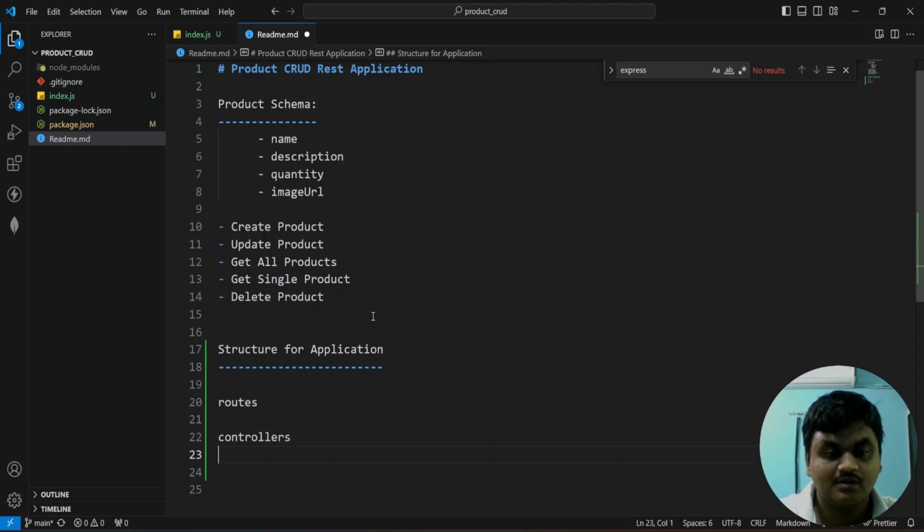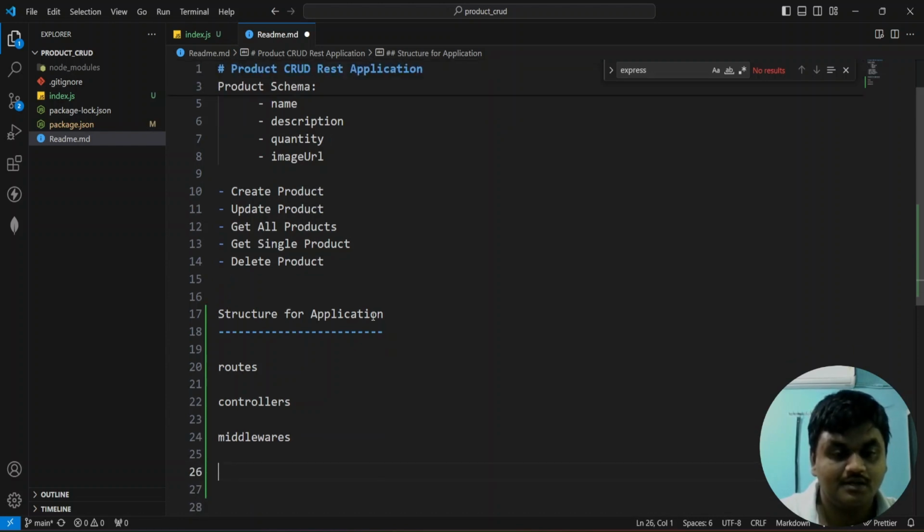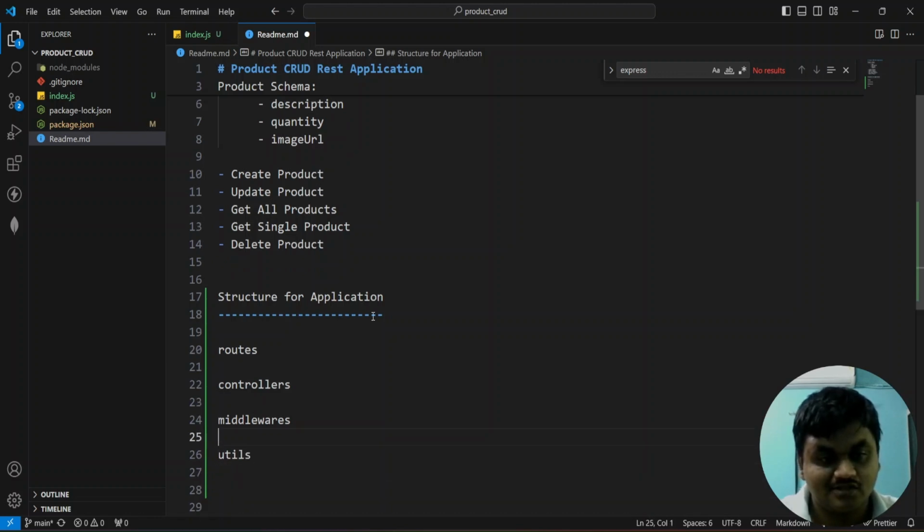controllers and middlewares. I think I'll write the middlewares also. In middlewares we can use multer, and utils. These are the folder structure. Then I get the folder structure for application.